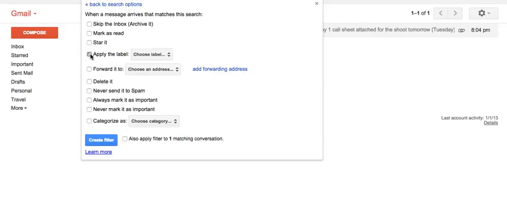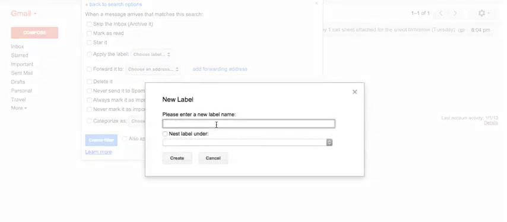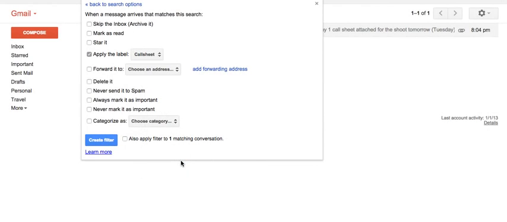We're going to click apply label, and then we're going to choose to make a new label. We're going to label that, originally enough, call sheet. And hit create. Now notice that created that over there.